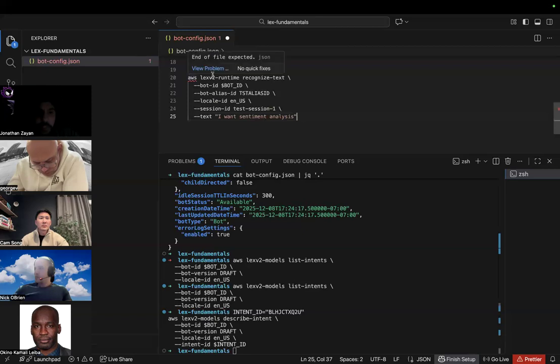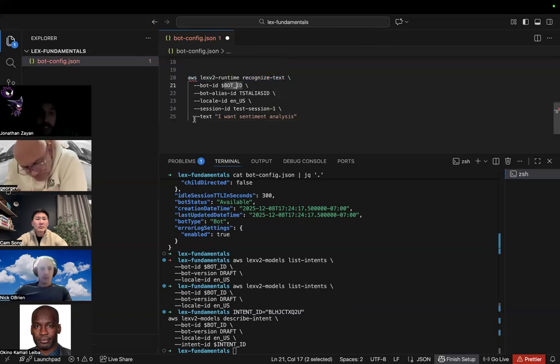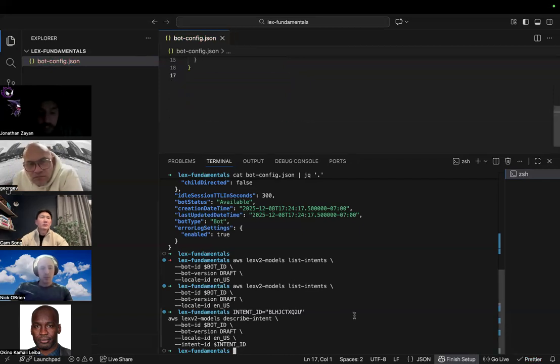But essentially, here we have the same starting point: Recognize Text. It's going to pull in our bot ID again, same session. What's important is this right here. This flag with text is, I want sentiment analysis. This is the same thing that we did in that test box in the console, but now you can do it right here in your CLI. So I'm going to cut this and paste it in here.